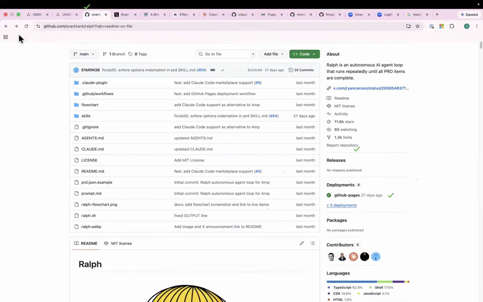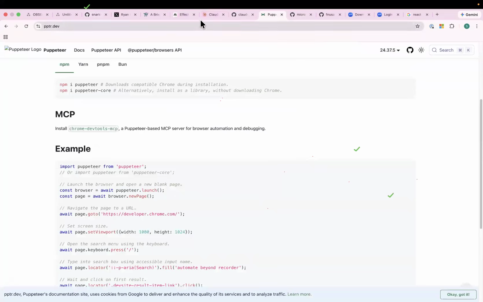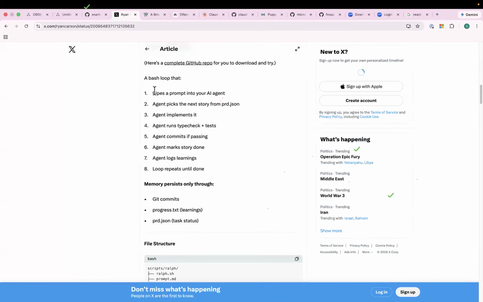Now, the next session is starting from scratch. It does not know anything about the previous session. So what is going to happen? Yeah, first of all, let's understand this.